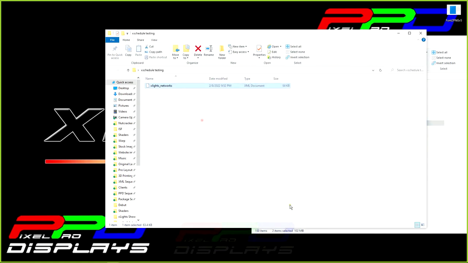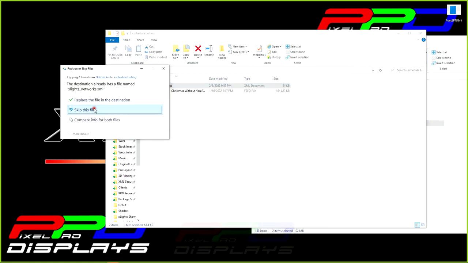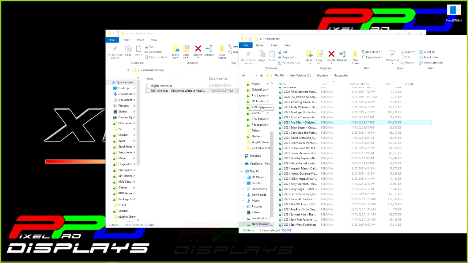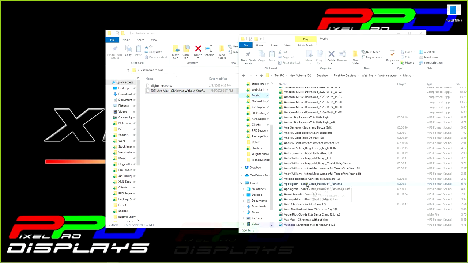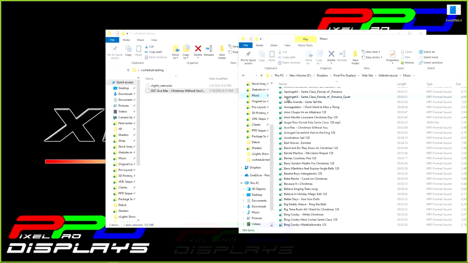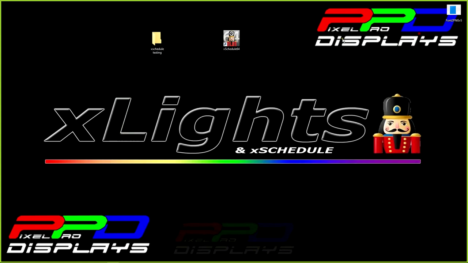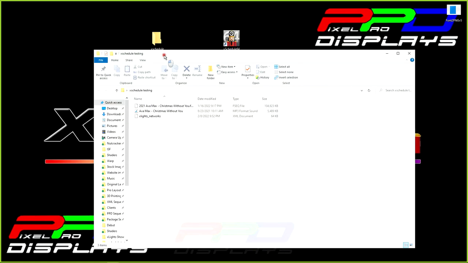There's the Ava Max. There's Ava Max Christmas Without You. And now we need that MP3. Ava Max. There she is. And there's the MP3. So that's in this folder right here. At least I hope it is. Yep, there it is. It's in that folder.